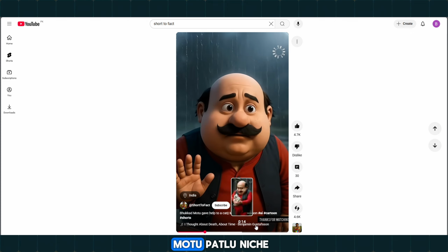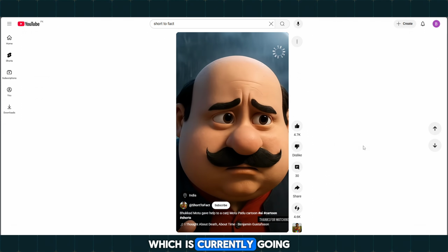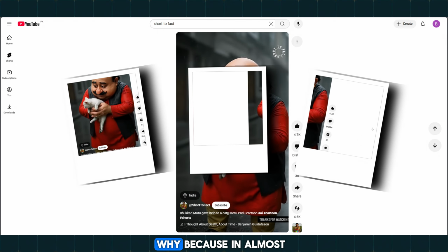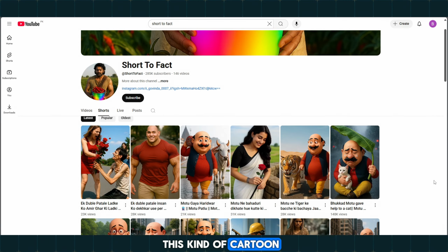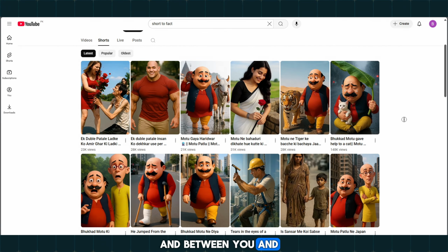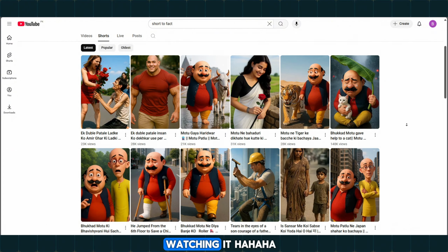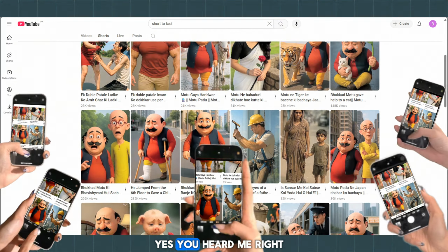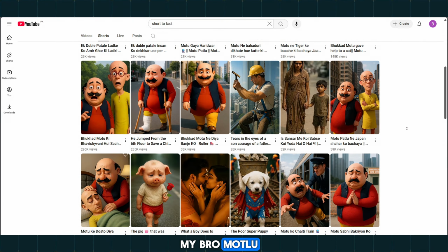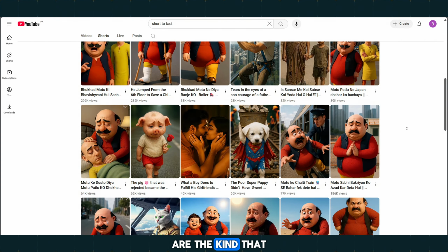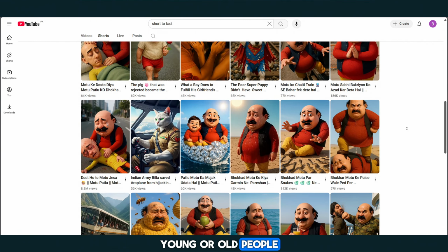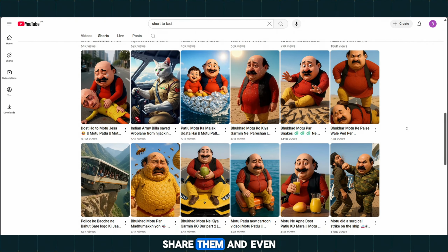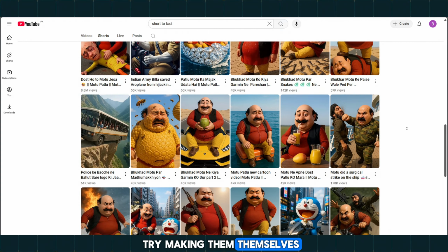This is about the Motu Patlu niche, which is currently going viral all over the internet. And I know exactly why, because in almost every home, children love to watch this kind of cartoon. And between you and me, I also love watching it. Ha ha ha, yes, you heard me right, my bro. Motu Patlu style videos are the kind that bring a smile to everyone's face, young or old. People love to watch them, share them, and even try making them themselves.